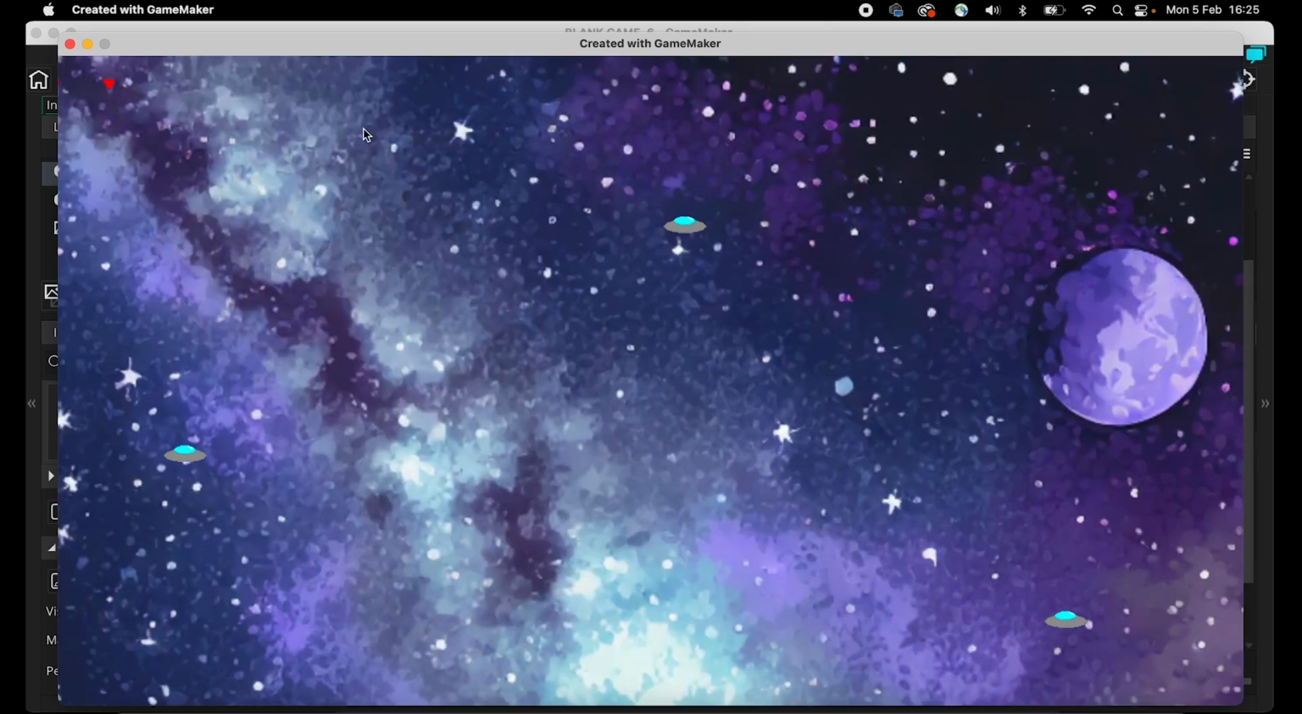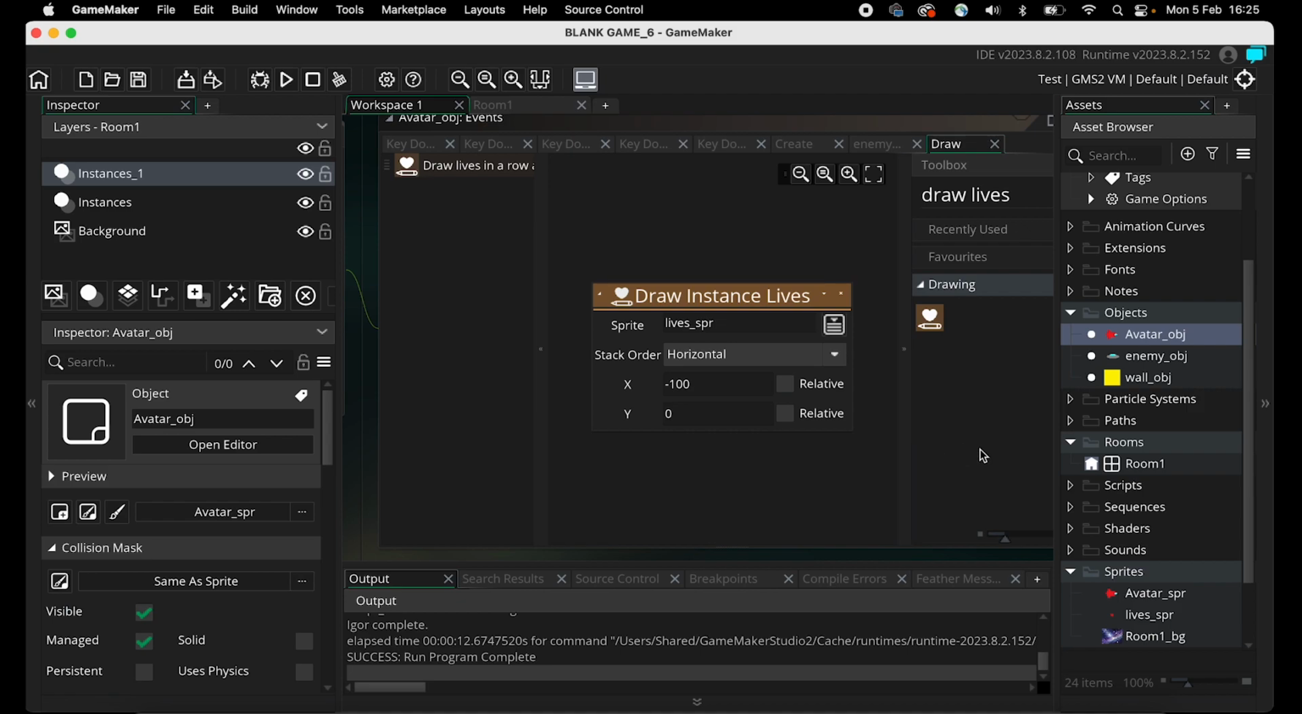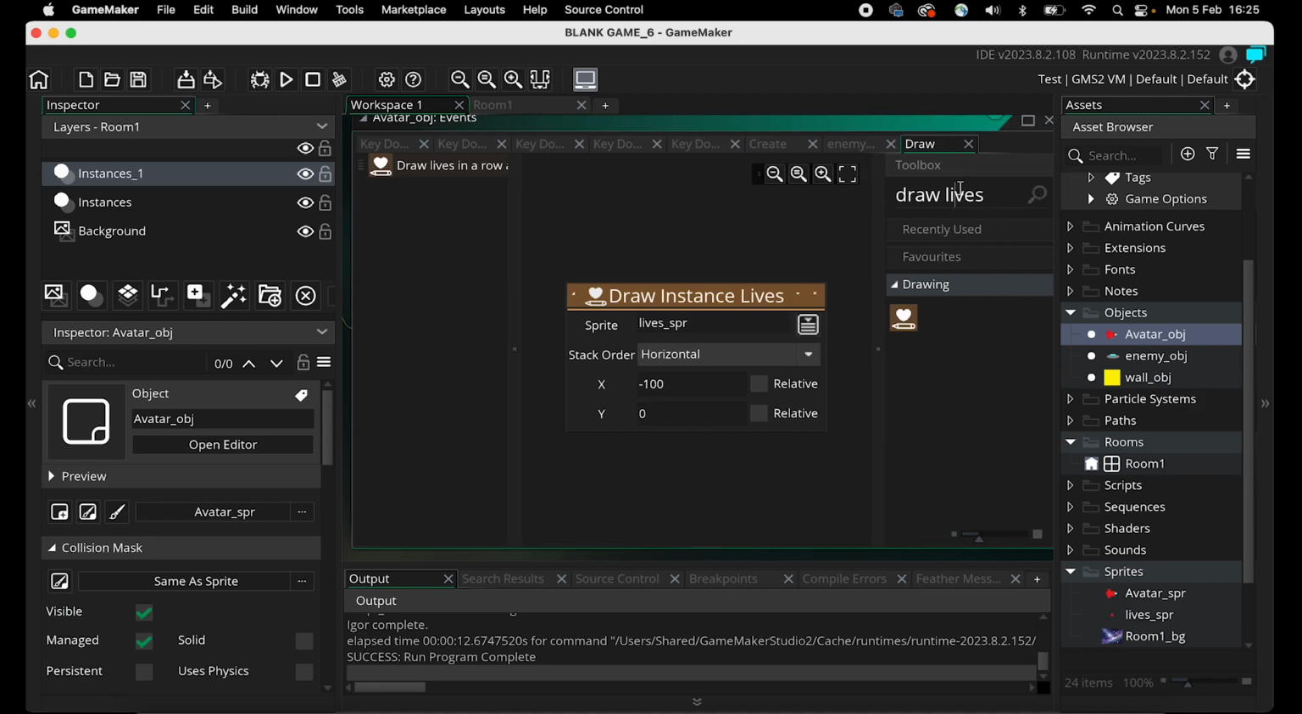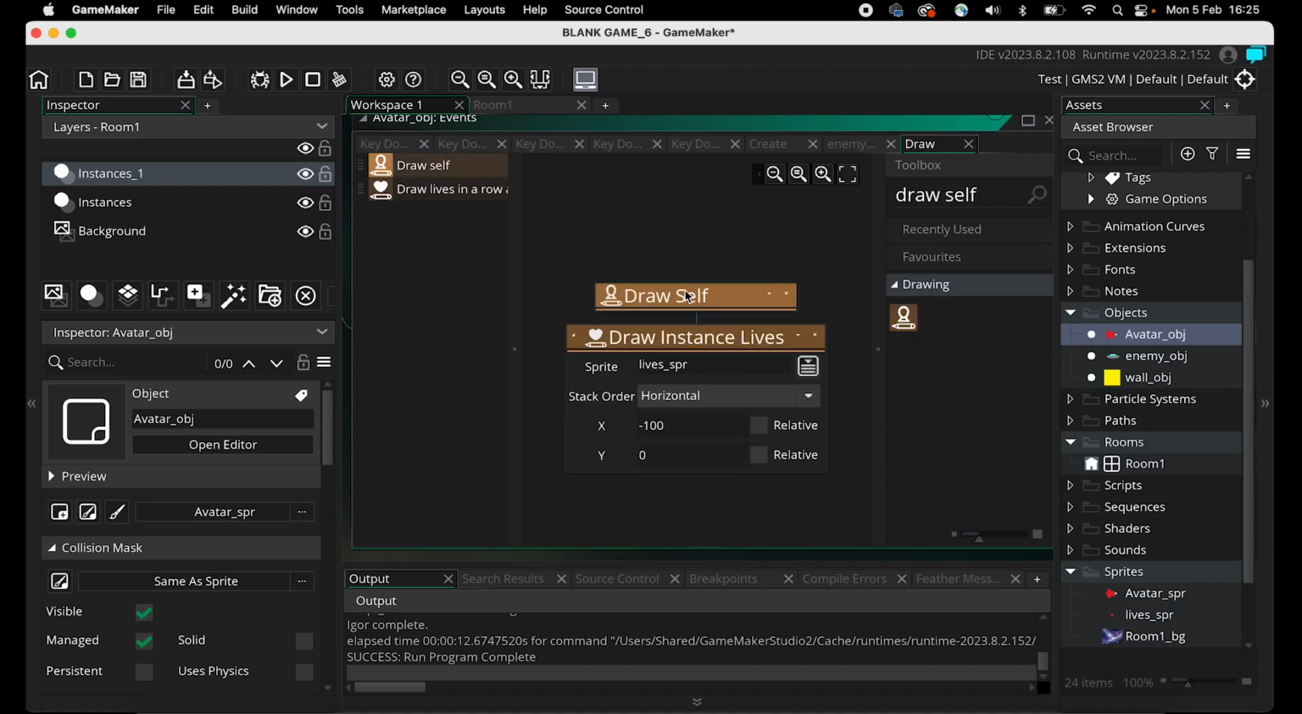So there we can see one of our lives, but where's the player gone? The player is actually invisible now, and that's a bit of a quirk of GameMaker. What we need to do is tell it to draw itself as well. So whenever you use the draw function, you always have to do Draw Self first. And Draw Self means, as well as drawing the lives, still show us where we are.